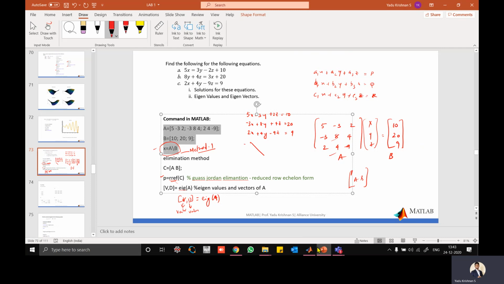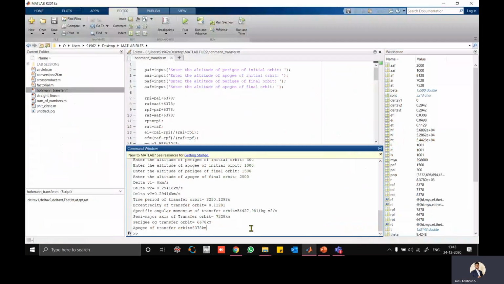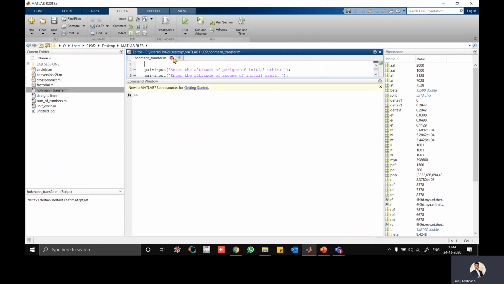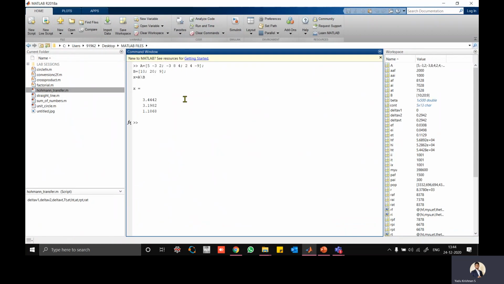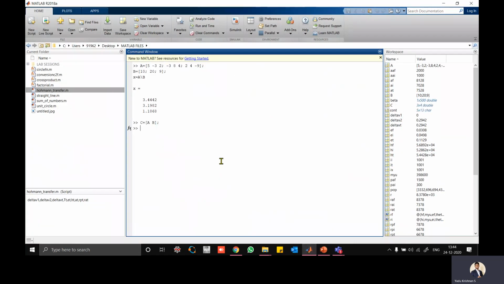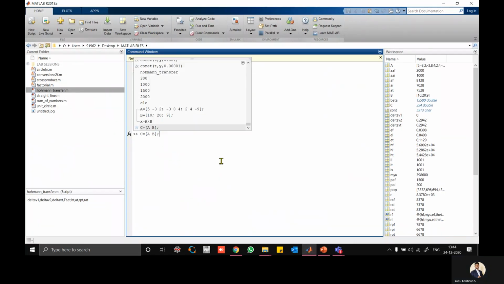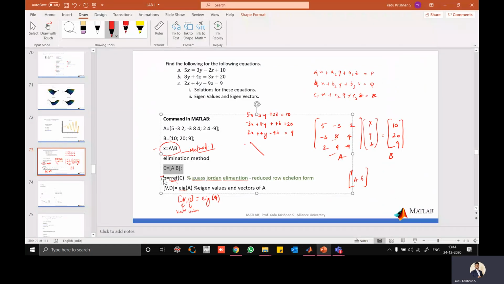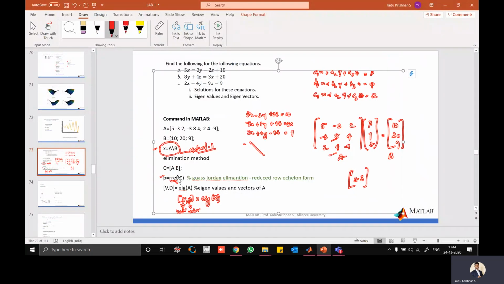First we see this. Always remember, all these things we can also do in a script file. See here, A by B, you can directly get it. If you go to the elimination method, let's see what C is. C is A comma B. This is your C, that is the augmented matrix. And once you have the C value, you can find P.